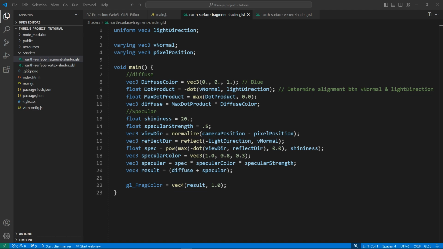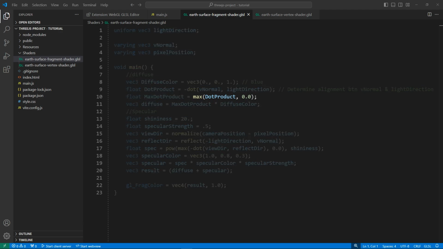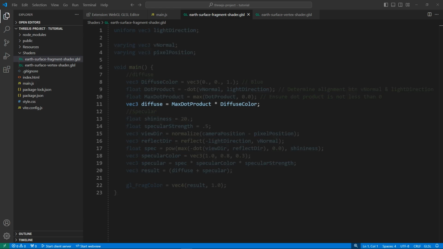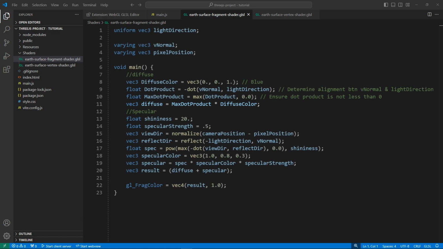We reverse the sign to ensure the illumination is on the right side of the sphere. This max function returns the greater between dot product and 0, and we are using it to ensure no negative values. We then get the diffuse color by multiplying max dot product by diffuse color. This has the effect of accentuating diffuse color in regions where the value of max dot product is high.